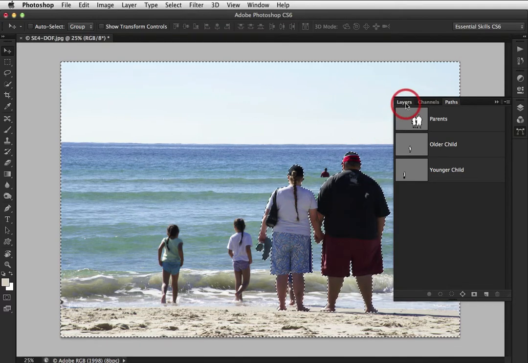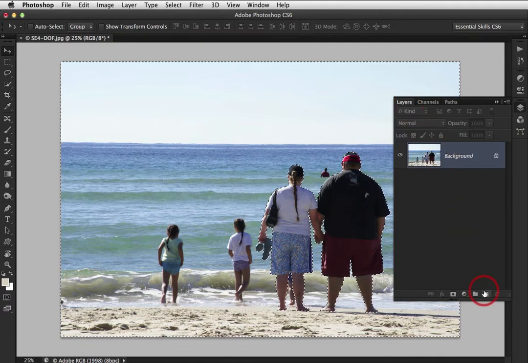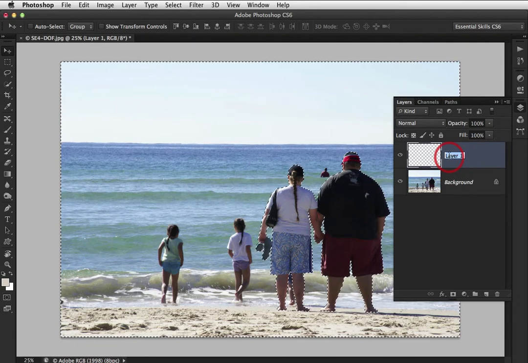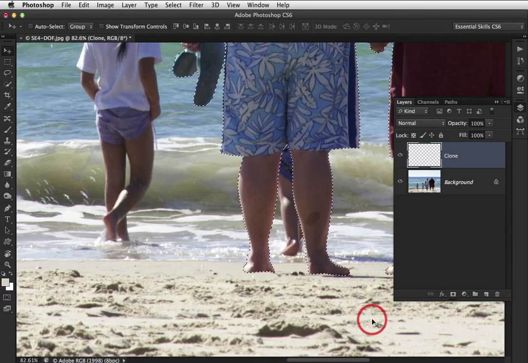Okay, let's come over to the layers panel and we're going to add a new empty layer. And we're going to be using this layer to do some cloning. So I'm just going to double click on the name of this and rename it clone, and then click to one side to commit that name. Okay, let's take a zoom in here. I'm just going to use the Command spacebar keyboard shortcut on a Mac or Control spacebar on a PC just to zoom in around this area on the foreground here.